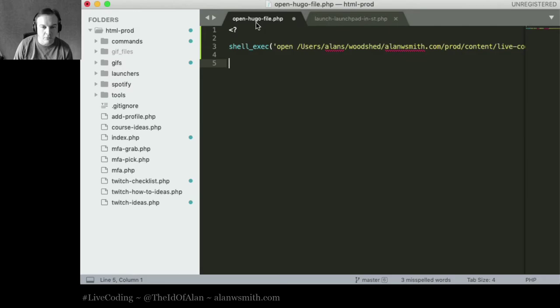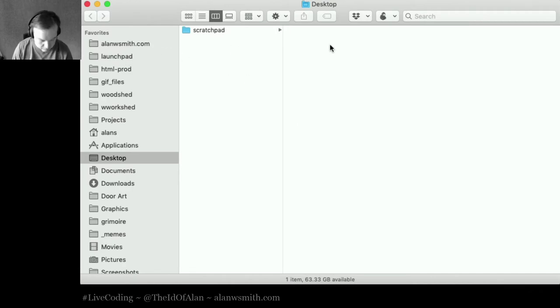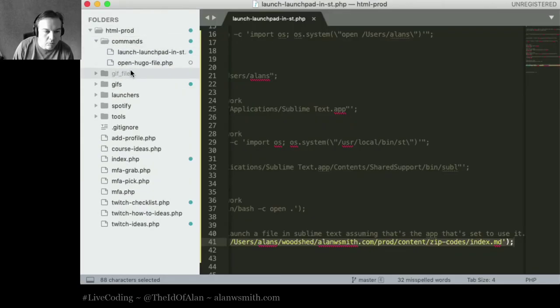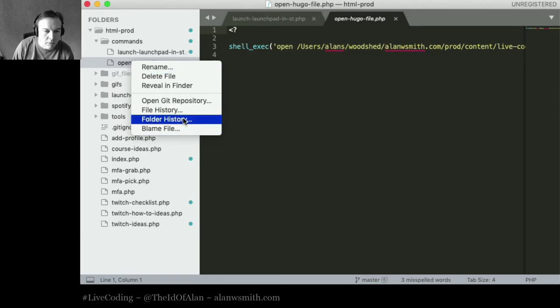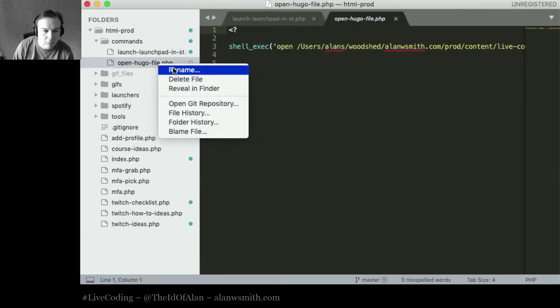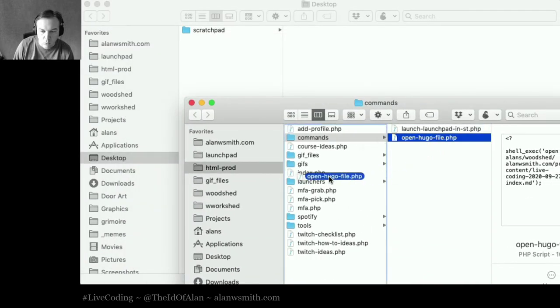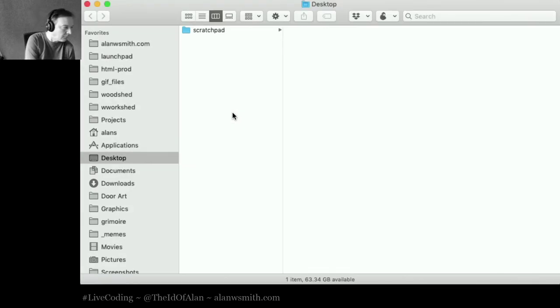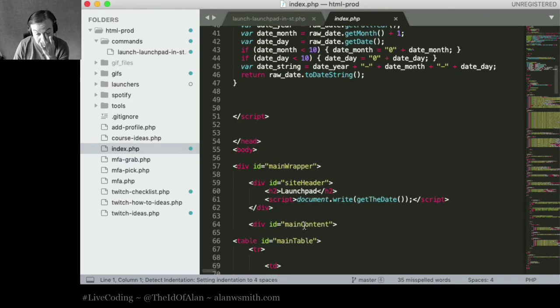Okay, so now I'm gonna move this to launchers. I don't think I've saved it yet. Did I save it? I did. Let's move it. I can probably move it here. Can you move it here? Does this work? Folder history, file history. Whoops. Ooh, look at that. Rename, reveal in Finder. I can't move it. Okay, whatever, it's fine. It has reveal in Finder though, which makes that easy to do. And so we're gonna do this. I'm just gonna put this at the top right now.